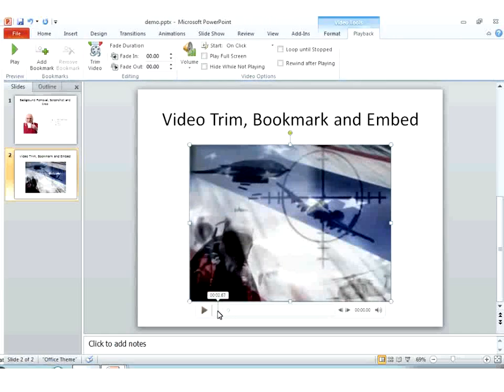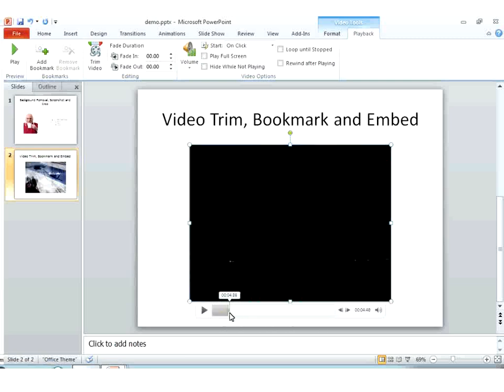I'll show you this in action here. If I skip back, really it's not anything magical here. It's just putting a visual indicator for your users to jump to a certain section. Instead of you telling them, why don't you jump over to 54 seconds into the video, this will give them a quick way of clicking on that and jumping to that section.